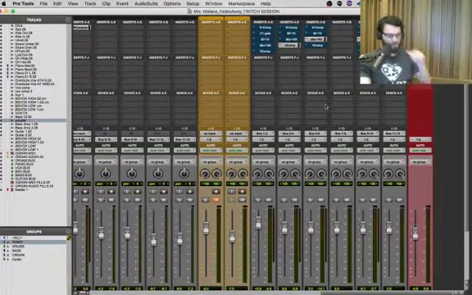So, just to recap, compression is all about dynamics. It's about making your dynamic range smaller and more manageable. You can use it for a lot of different things. We talked about sidechain compression. We talked about parallel compression. We talked about gating. We talked about the different types of compression. We talked about compression controls.